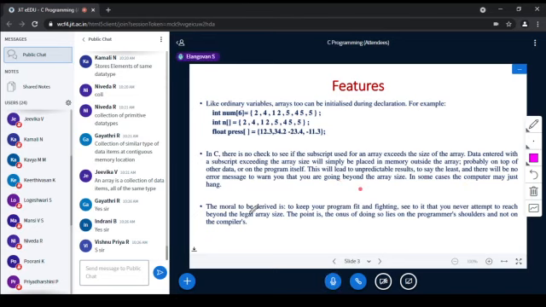Okay, the next moral to be derived is to keep your program fit and fighting. That is, see that you never attempt to reach beyond the legal array size, right?